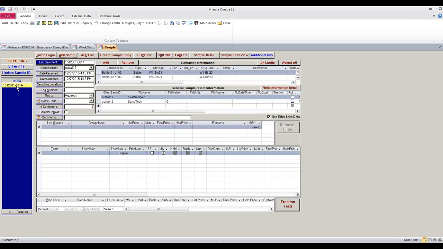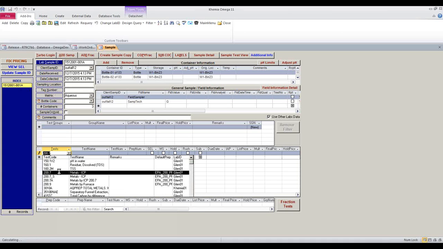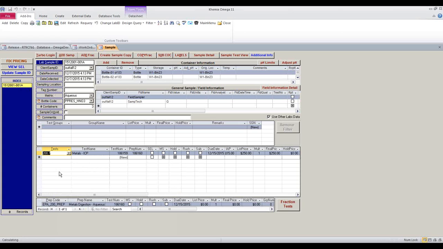At that point, it assigns the sample ID, and the letter at the end represents the fraction of the sample. So within any given sample, you can have multiple fractions. So for example's sake, we'll say sample number 1 got the ICP metals test on there, 200.7, and that assigned my bottle code type. So I have 3 bottles that are plastic and preserved with nitric acid.